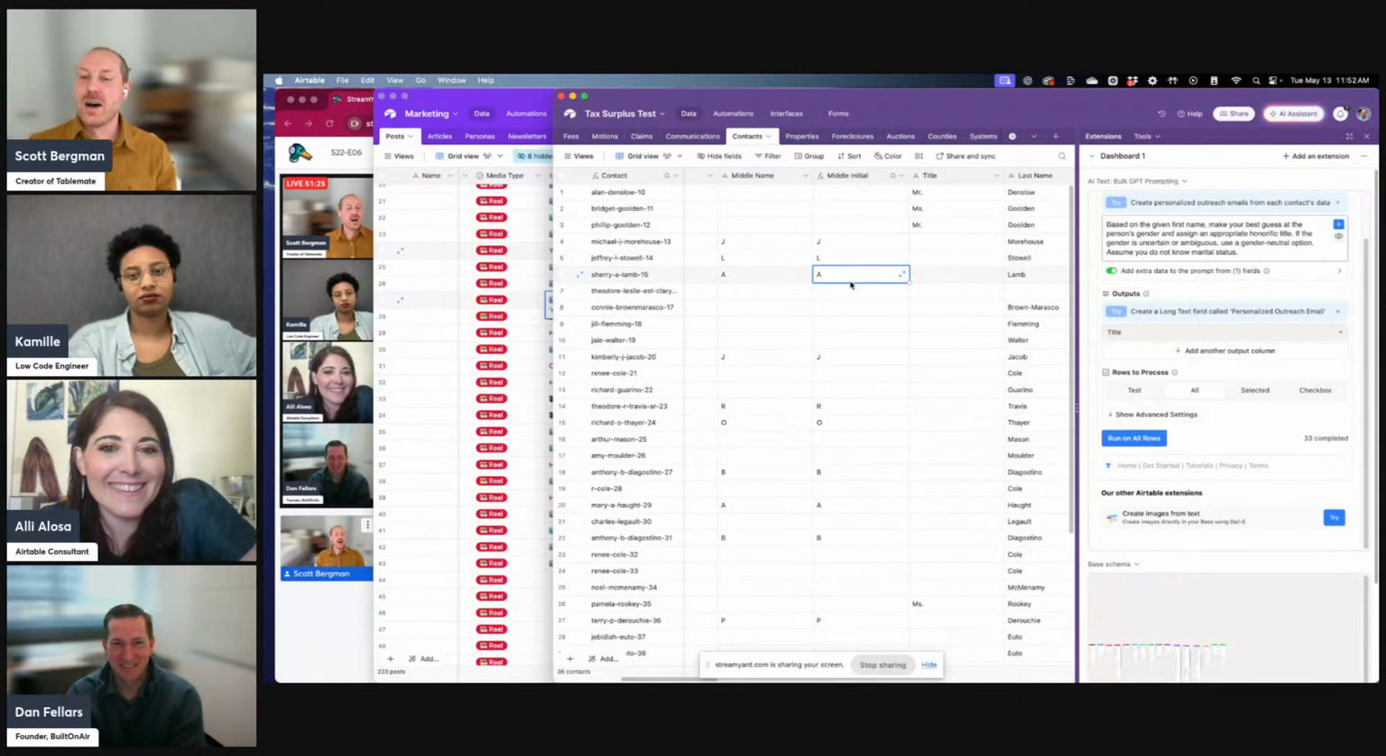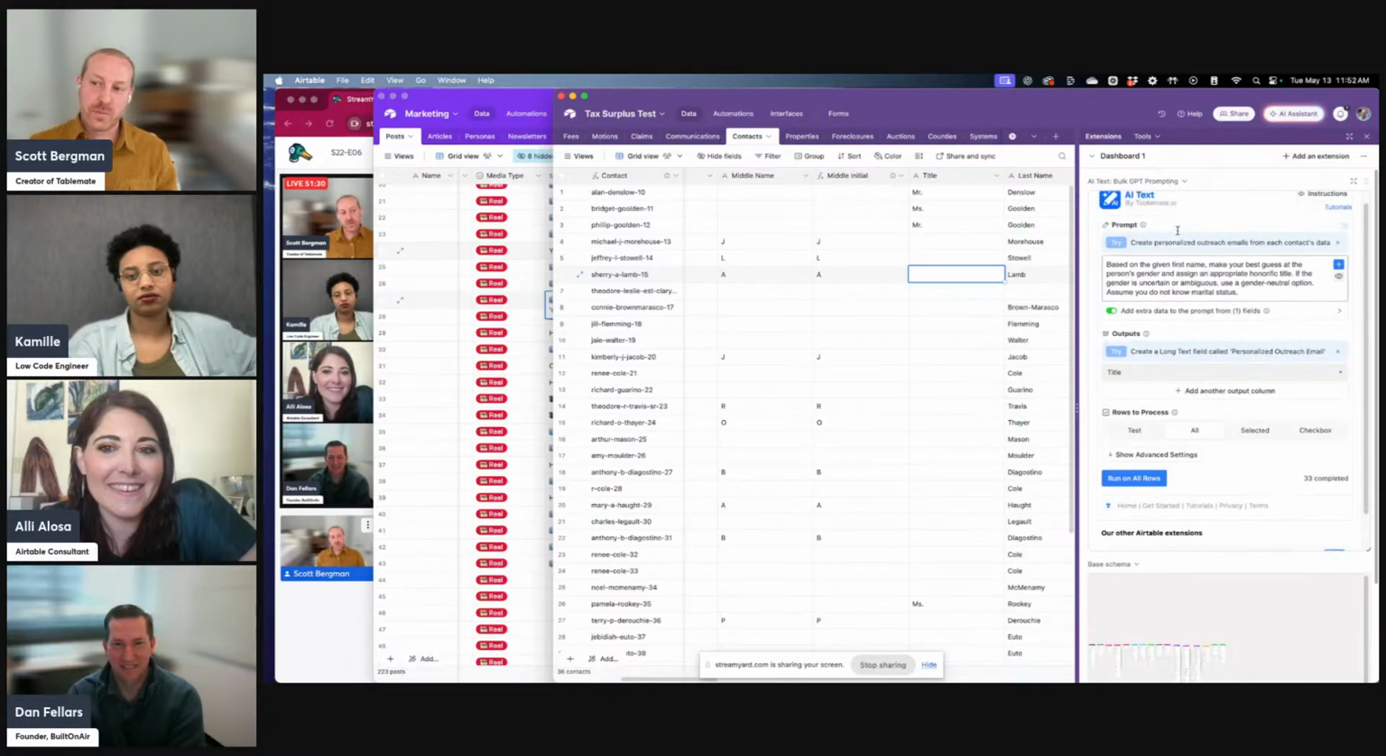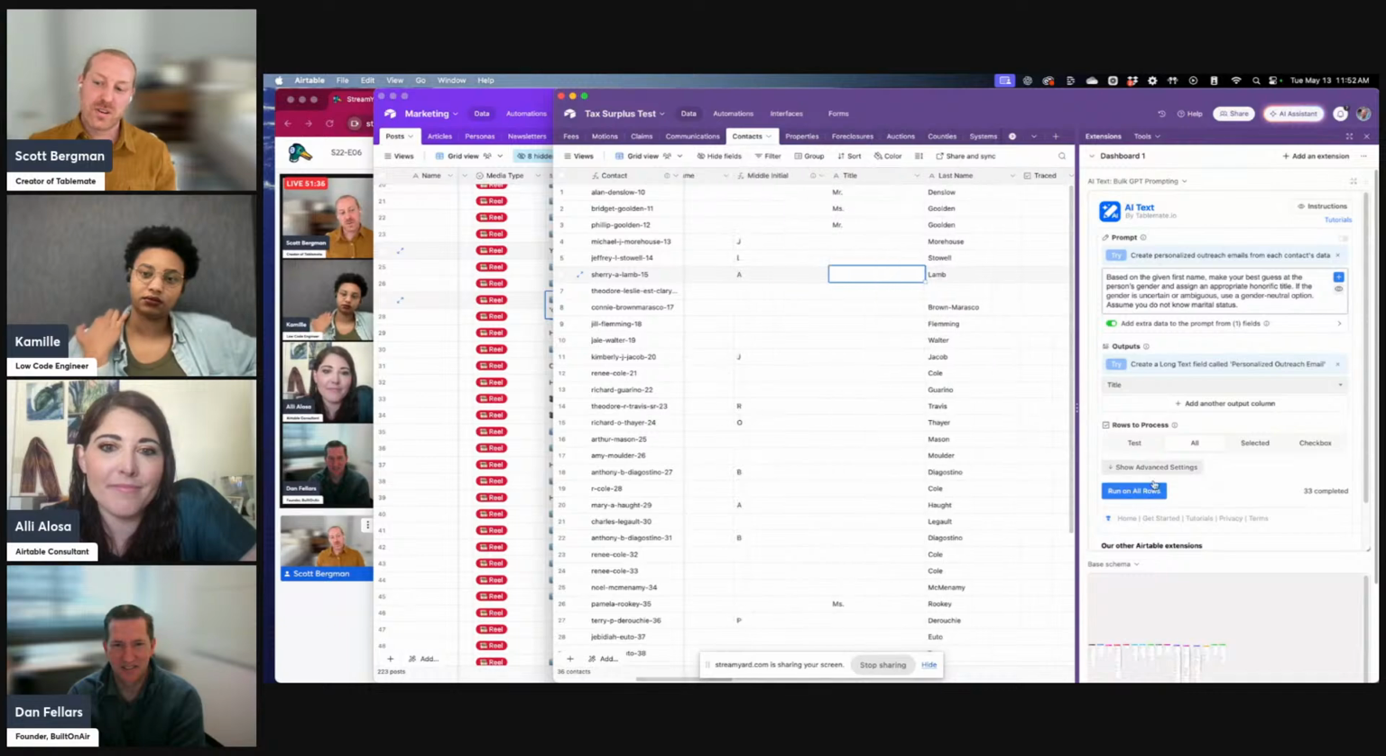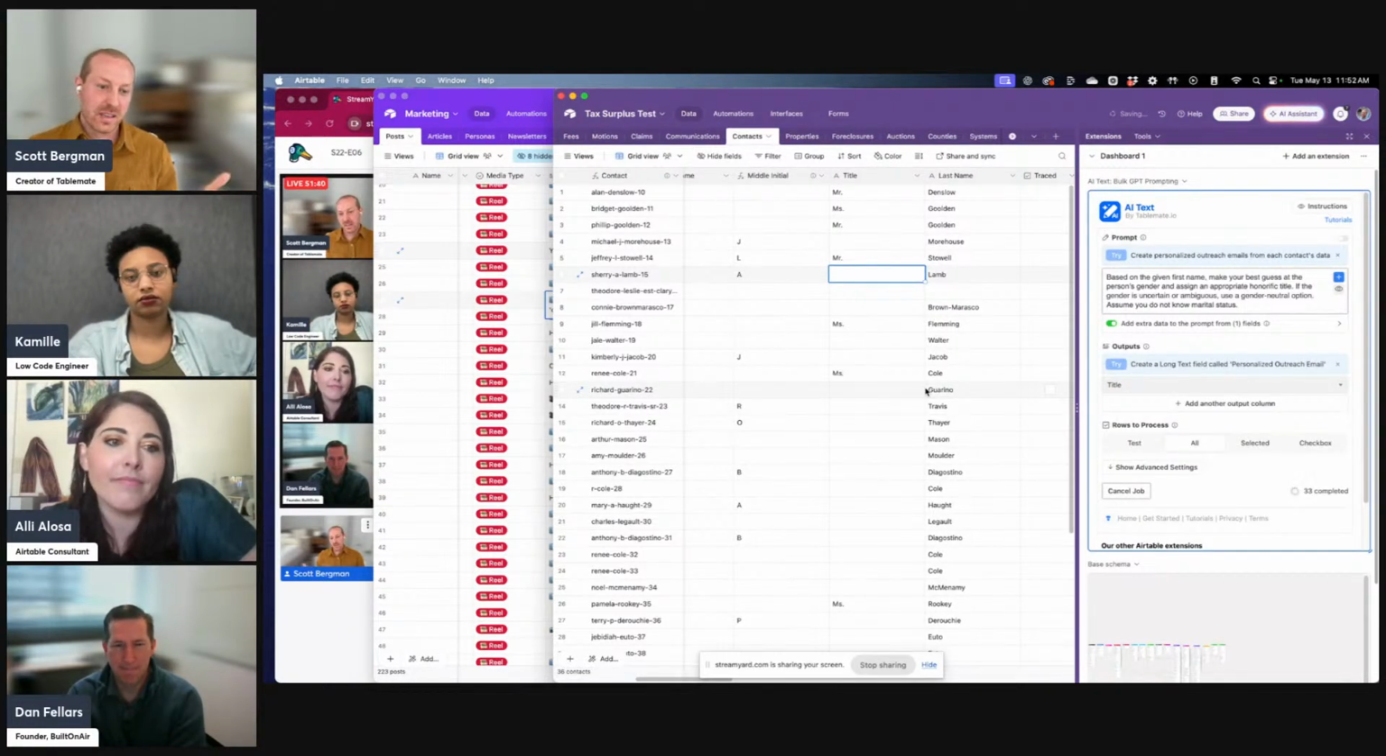But I forgot to include the title. So I just wrote a brief prompt that can look at the first name of each person and figure out what the gender is, so that when I write letters to them, it can be the right format. And that's a perfect task for AI that no formula that I'm aware of can do.